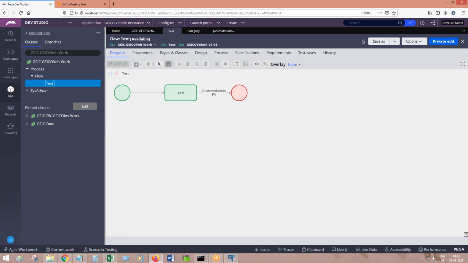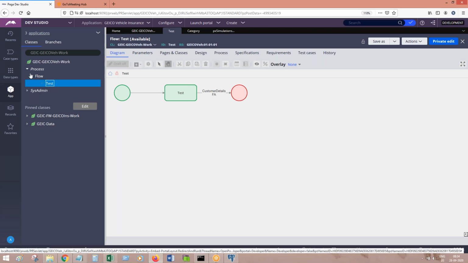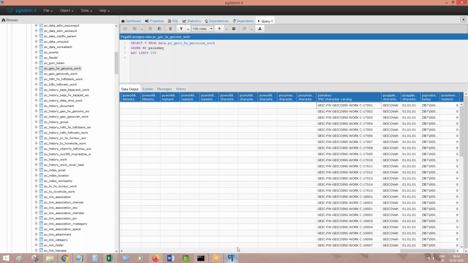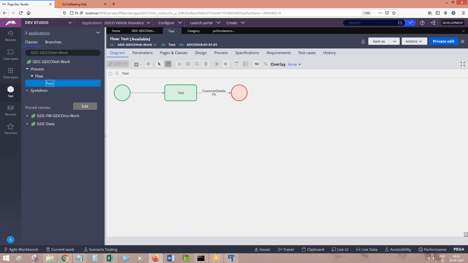So what did you learn today about pzInsKey? You have gained knowledge about how the Pega Rules Process Commander maintains the records in the backend with unique values based on its primary key, what the formation of the primary key is, and how PRPC forms this primary key. This is what you learned today.